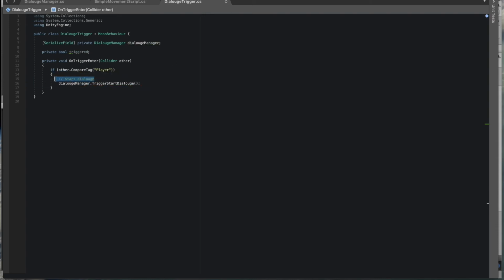Now, I just want to make sure this only fires once. So we say if CompareTag Player and we haven't been triggered, then we're going to call that, and then we're going to say triggered equals true. And that way we only call this method once.